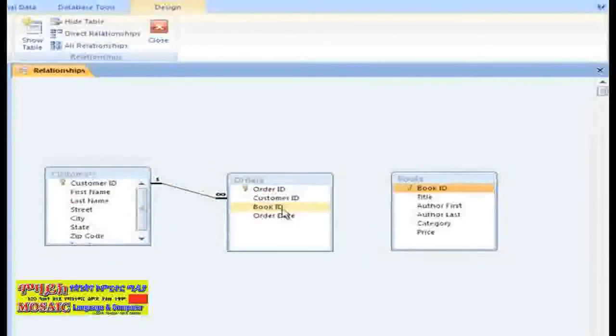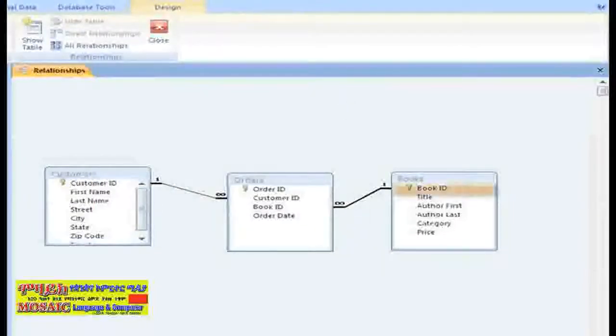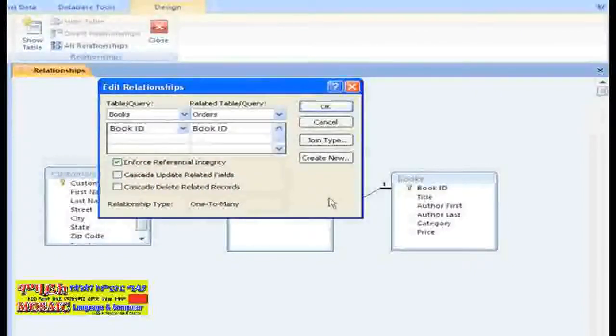I'm going to set up my other relationship. This one is from Book ID to Book ID. Again, I'll check enforce referential integrity so I can establish the one-to-many relationship. So now we can see that we have one book ID for each book, but there can be many book IDs in an order. I hope you got that. Now everything looks good, but if I needed to go back and edit my relationships, I could go to Edit Relationships or double click on the links between the tables.